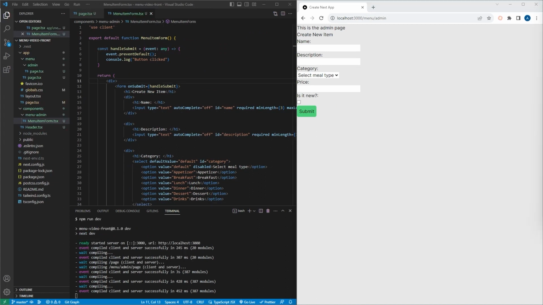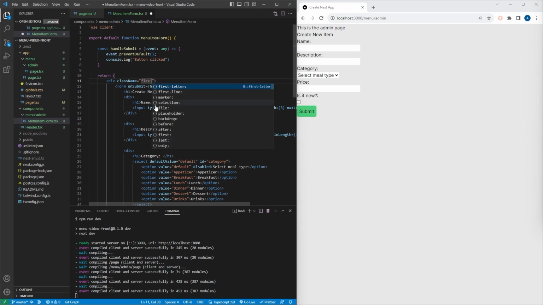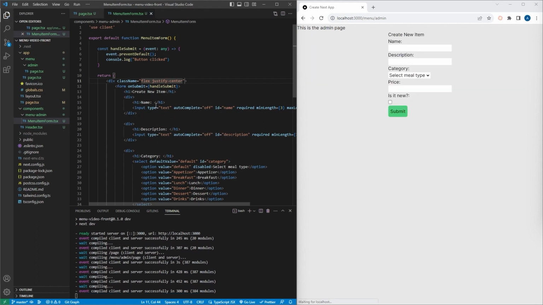Before we start to work on our handle submit, there's one thing I want to do quick, and this is going to help for readability here in the near future. We're going to give our div, which is holding our form, some CSS properties. We're going to say flex, and we're going to say justify center. And this is going to center our item here. The reason we're going to do that is going to become clear very soon. But for the time being, let's start working on defining our handle submit.